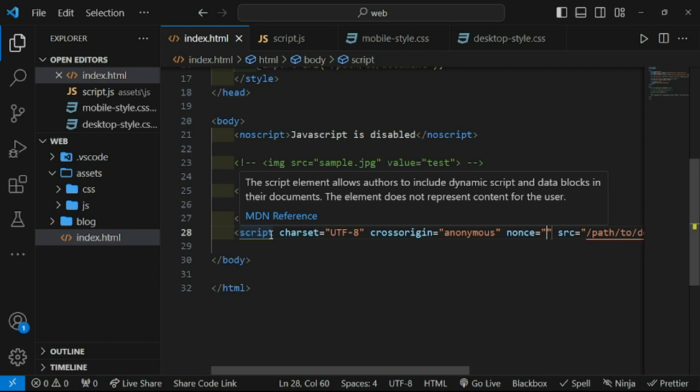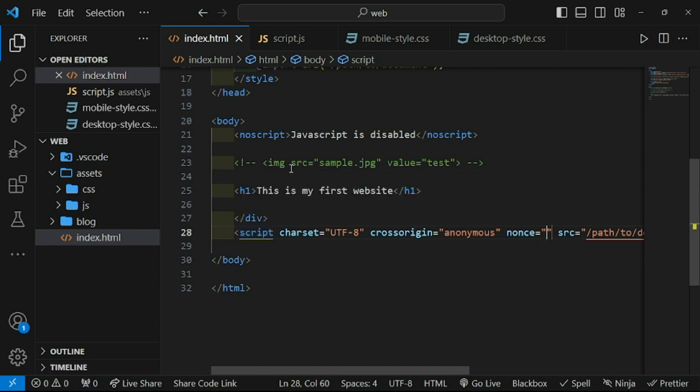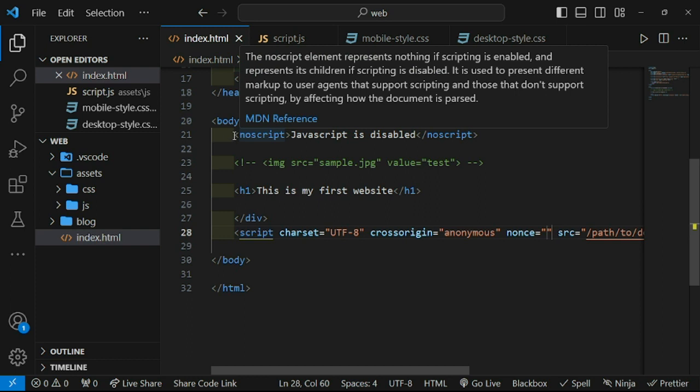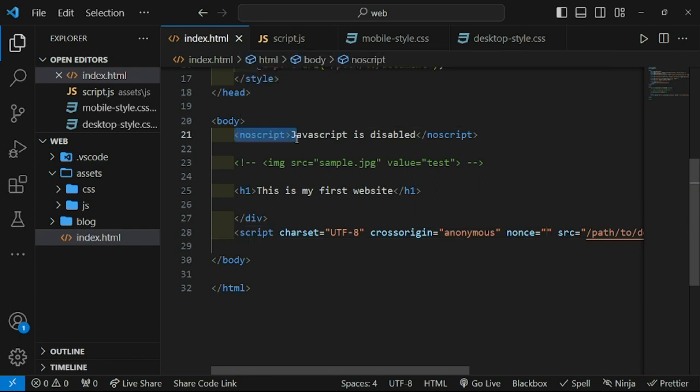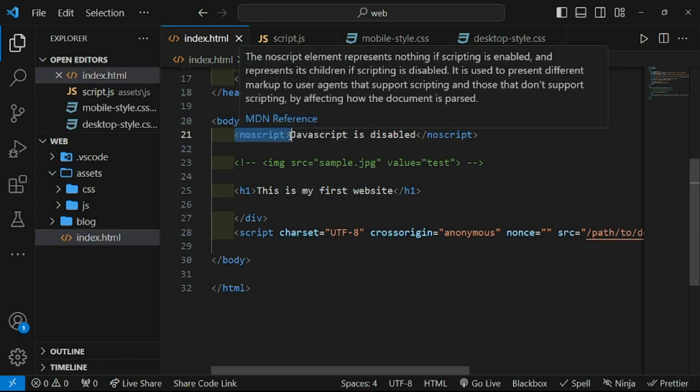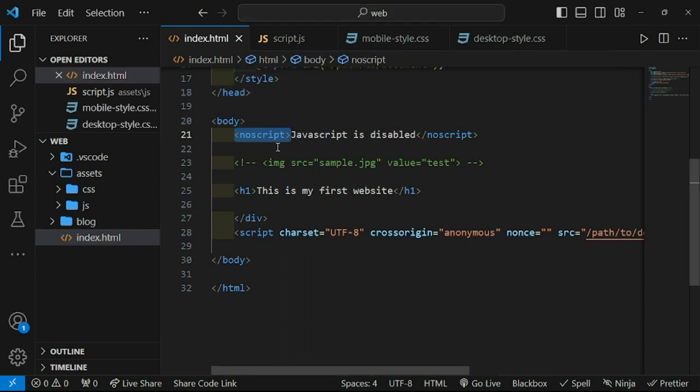Like I have shown previously in our previous videos, this is the noscript tag. The noscript tag is used to display a message to the users when the JavaScript engine is disabled on the browsers, either because JavaScript is not supported by the browser or it is disabled by the user.